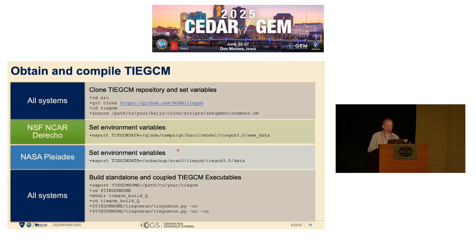And then it's a build process. We recommend setting an environment variable called TGCMHOME. That is where you've done your checkout. Just like you did during the Kaiju build process, we recommend creating a build directory. Right now, things are a little clunky on the TIEGCM side. You need to do builds for different resolutions at compile time. So we have the tgcm build_Q for what we call quad resolution, which is the recommended resolution for going forward with the simulations. From there, go into that directory.